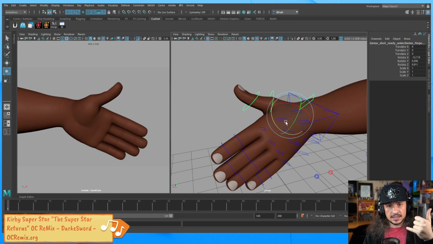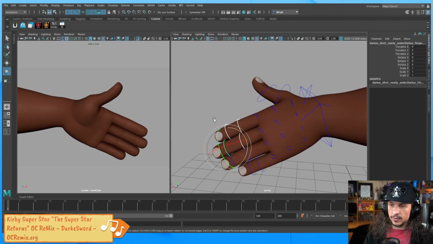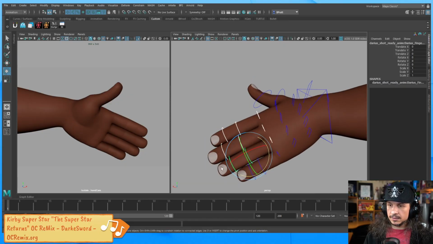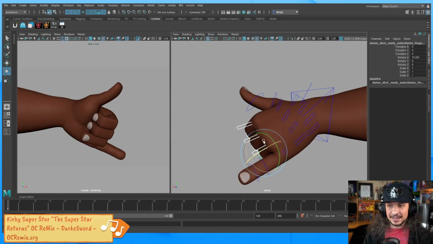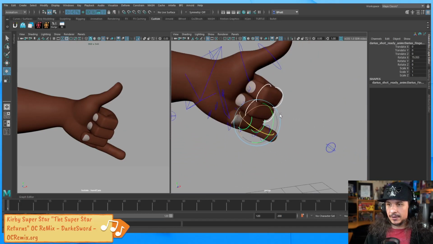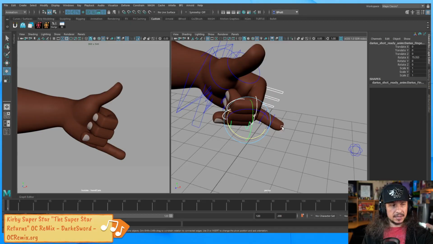Let's go to the rest of the fingers, and we're just going to get them roughly in place. So we can see that the three middle fingers are curled in. Well, let's just do a quick adjustment. Curl in. And already we're kind of there. Now, let's refine them a little bit.